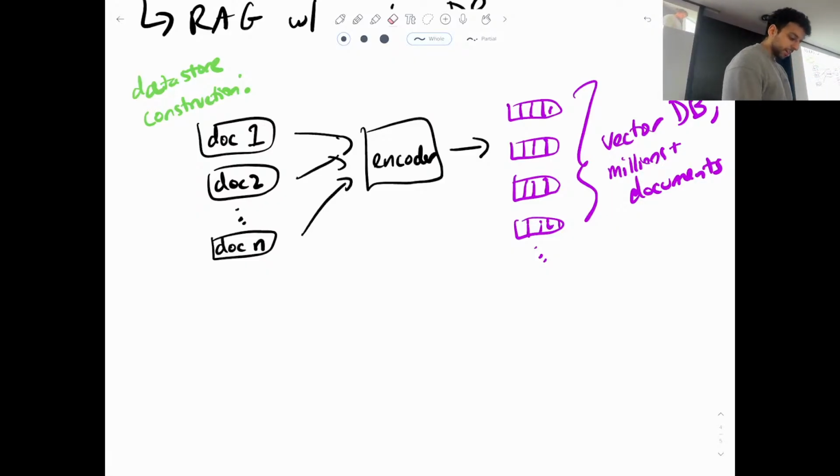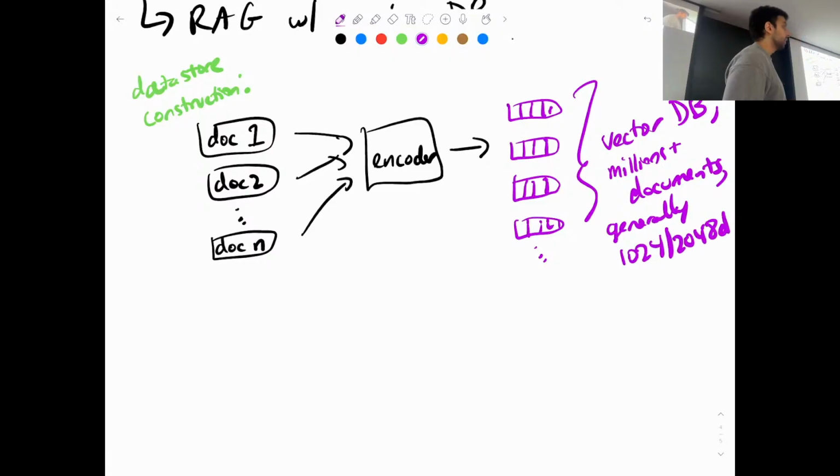Yeah, so these are generally like 1024 or 2048D vectors. And we'll look a little bit later at some leaderboards of embedding models that are used for retrieval and take a look at how they're trained. Okay, so this is our data store construction.